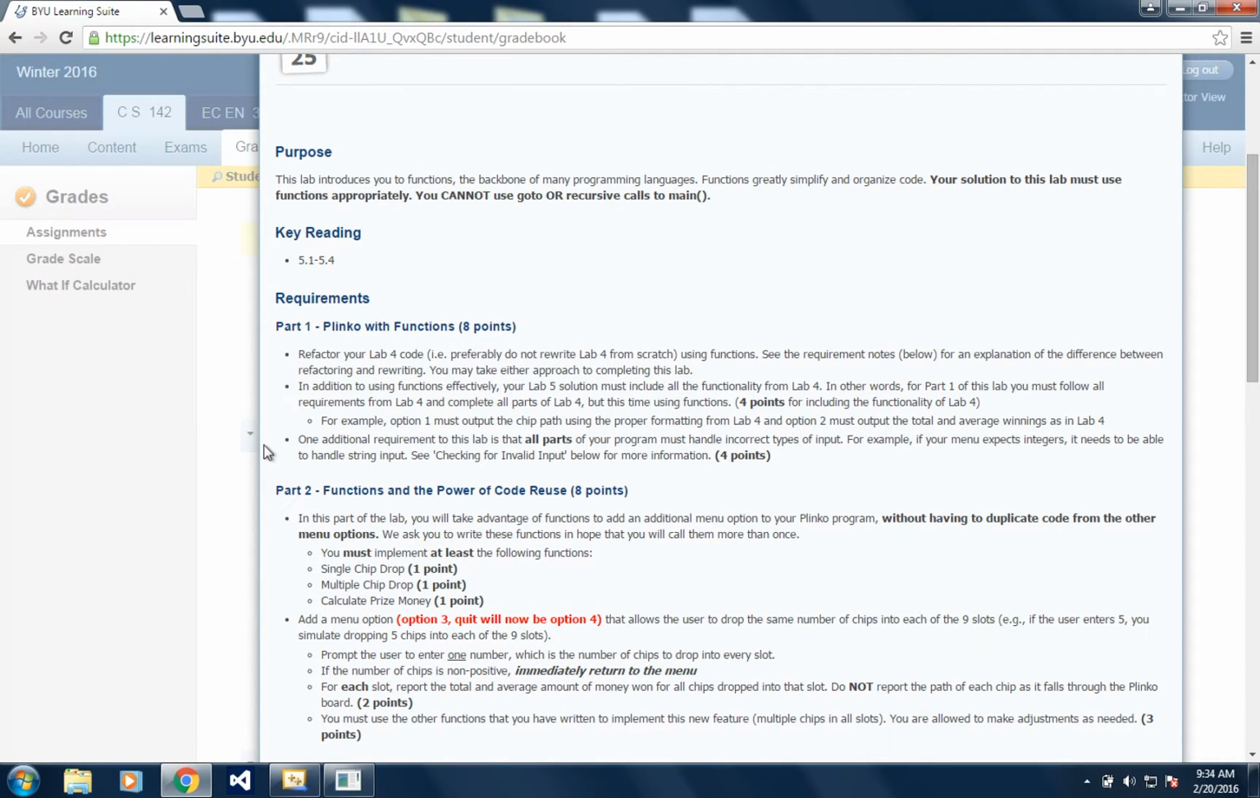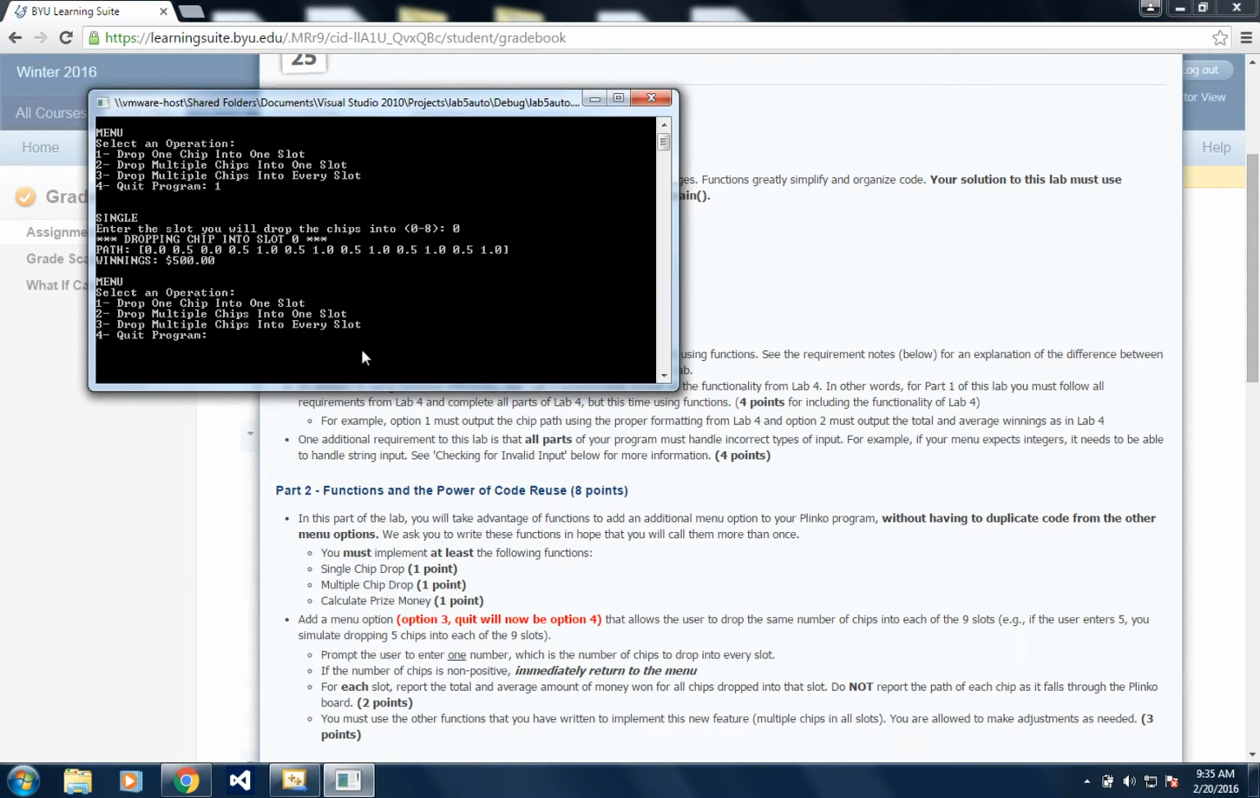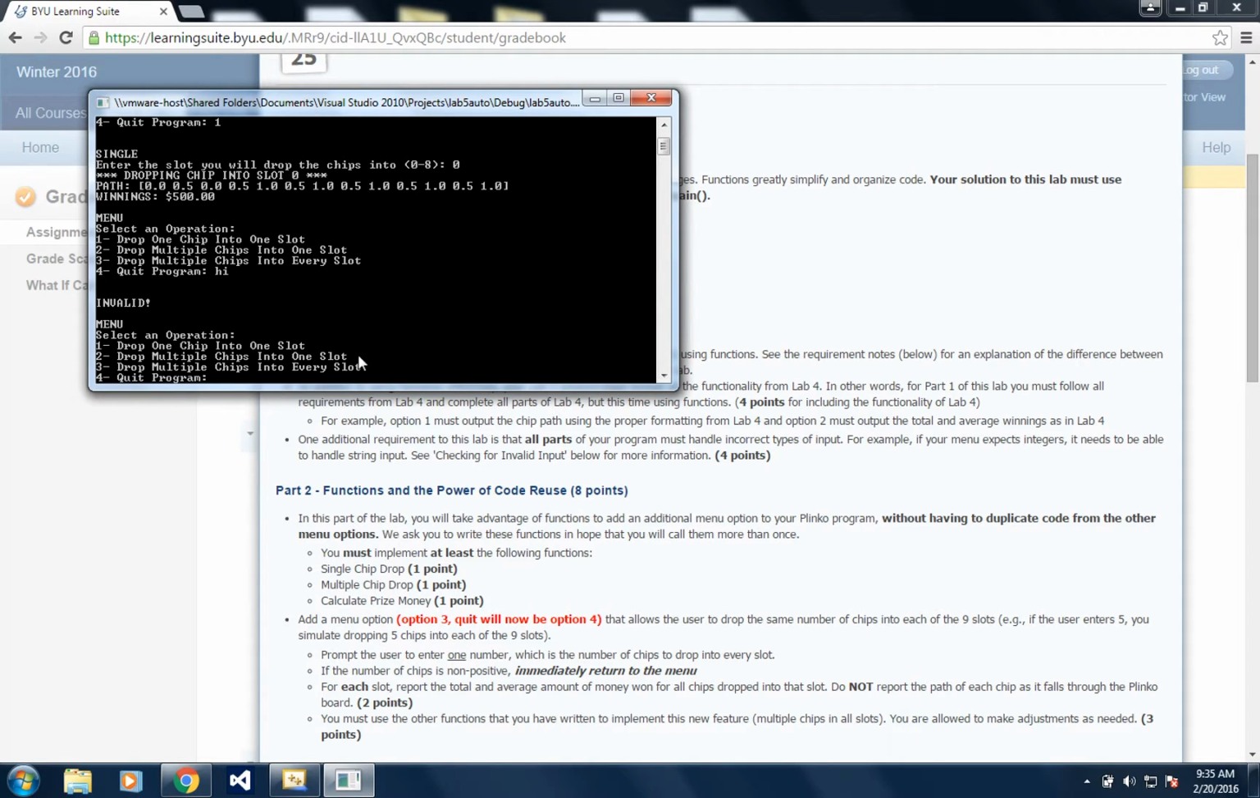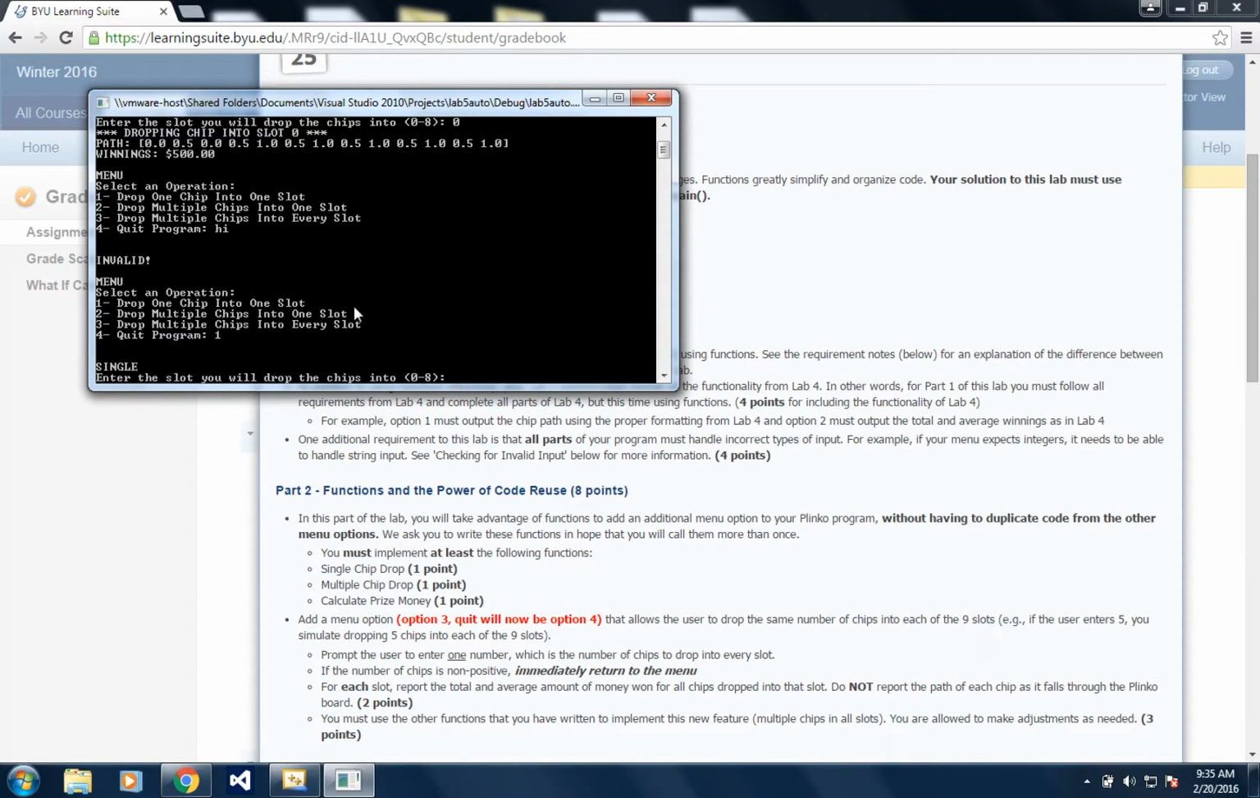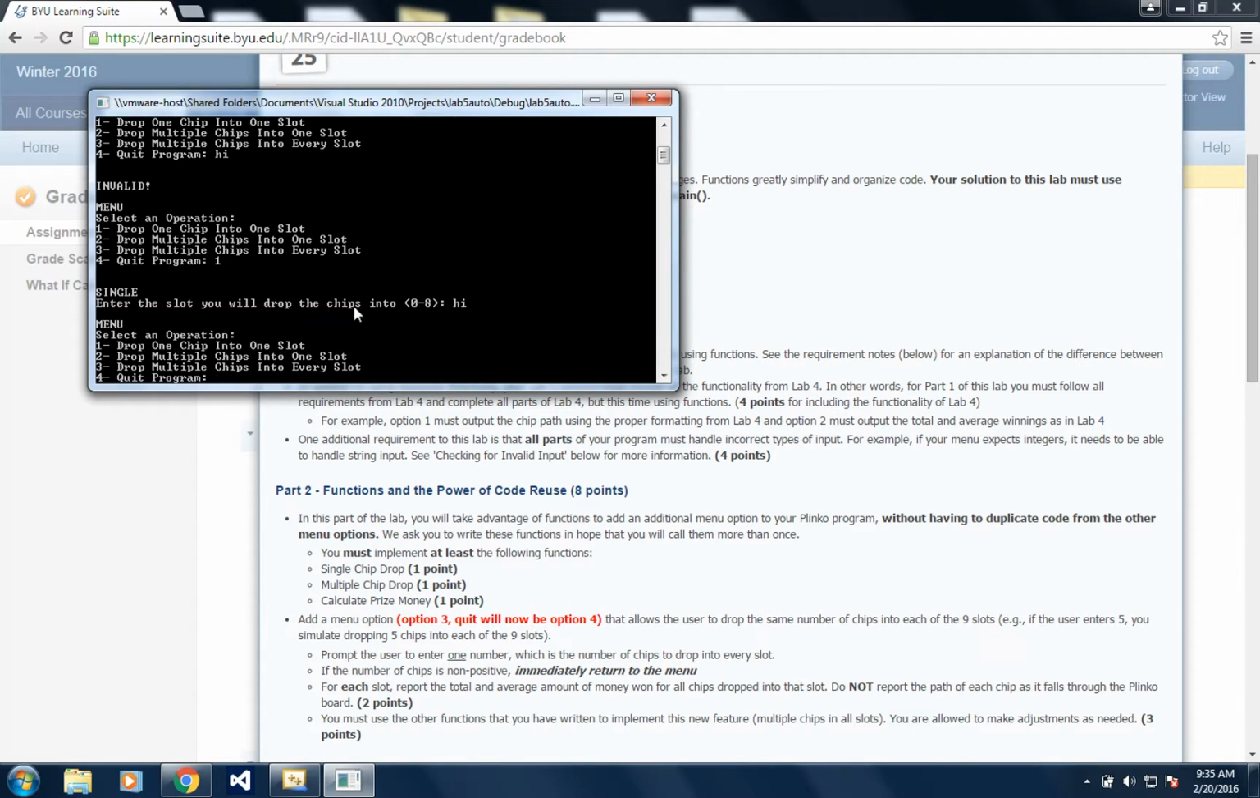Okay? One additional requirement to this lab is that all parts of your program must handle incorrect types of input. For example, if your menu expects integers, it needs to be able to handle string input. Okay? So right here we see that my menu expects an integer, 1, 2, 3, or 4. So let's see what happens if I give it a string. It looks like it handles it correctly and it loops me back to the menu. All parts of my code where user input is required need to be able to handle string input and correctly return me to the menu if that's not the type of data that is expected.